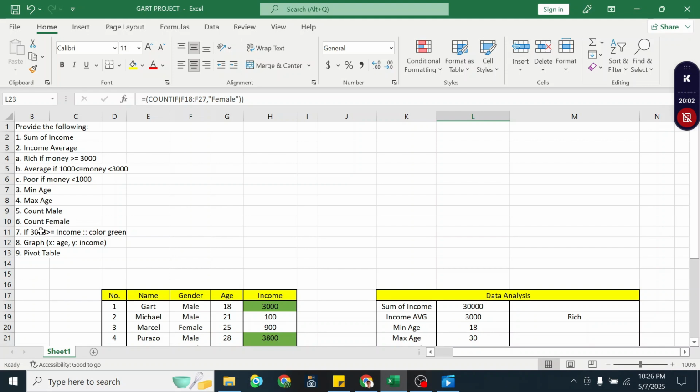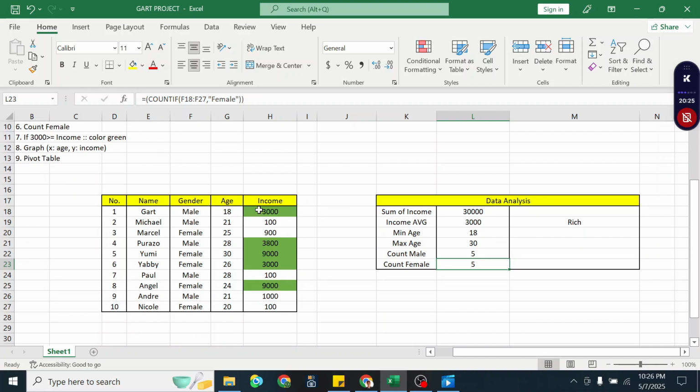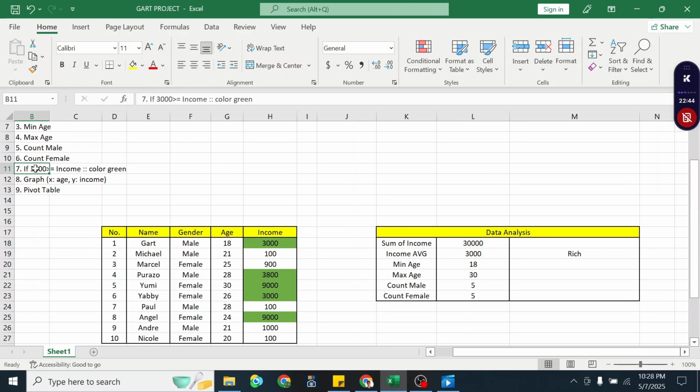Okay, so the next data that we need to provide is this number 7. In number 7, we have if 3,000 is greater than or equal to income, then it will be colored green. So in my case, how did I get this green color for 3,000 and above income? As you can see, the only greens here are the 3,000 and above incomes. In order to get this condition, we just need to use conditional formatting.